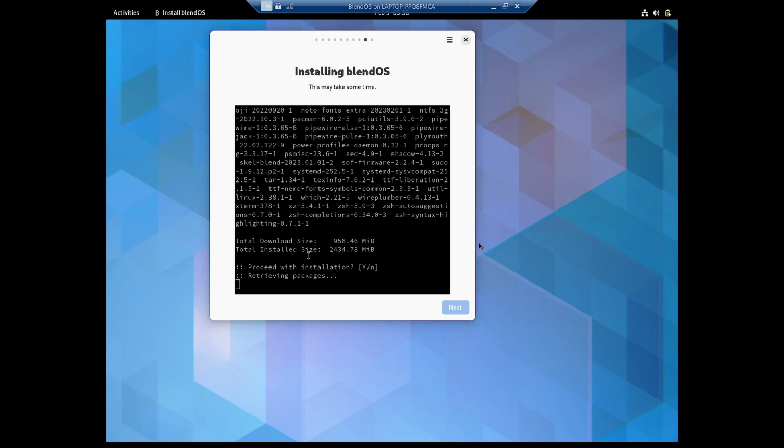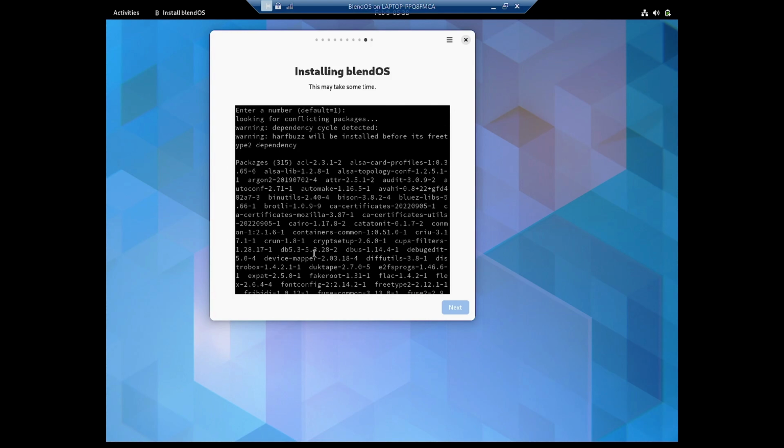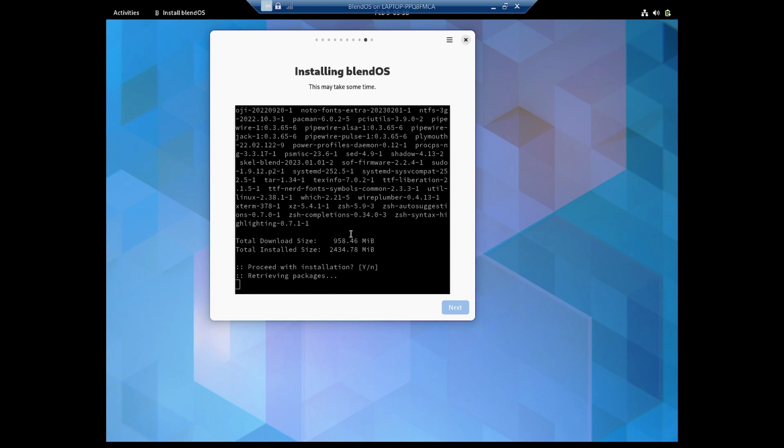So here you can see the total download size is 958.46 MB. Within that, the complete Arch base will be installed and BlendOS will be in working condition. So it is not a very heavy installation. It is quite a light installation. The install size is large, almost 2.4 GB, because it is going to install the different containers. So we'll have at least three package managers, apt, pacman, and DNF. Further, you can install, I think, more package managers.